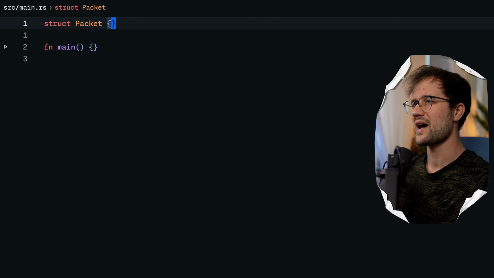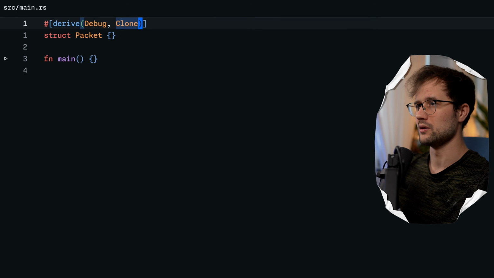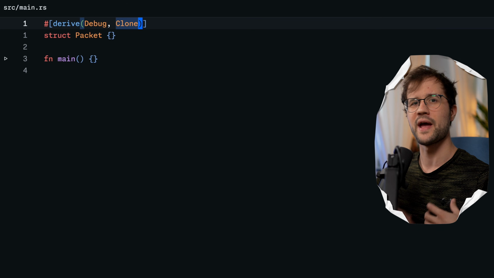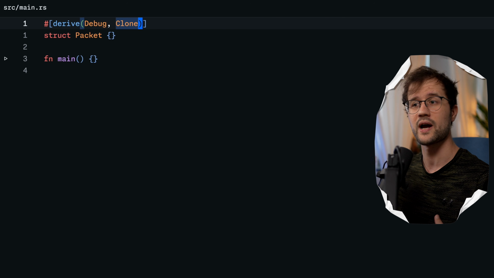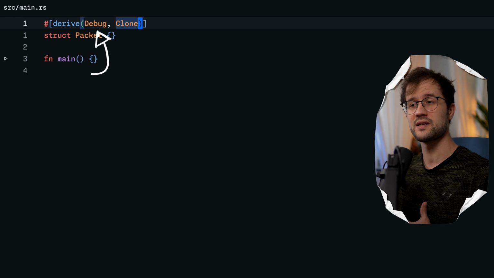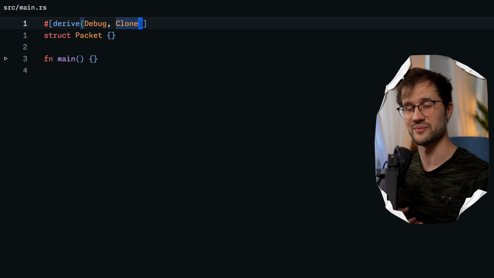Right, so like I said, we have a struct Packet and we will derive a few things right here, which will be Debug and Clone. A packet is just a unit of data being sent over a network, and we derive Debug so we can print things, and Clone so we can duplicate packets without moving them out of a collection. This is needed for the function filter packets later on.